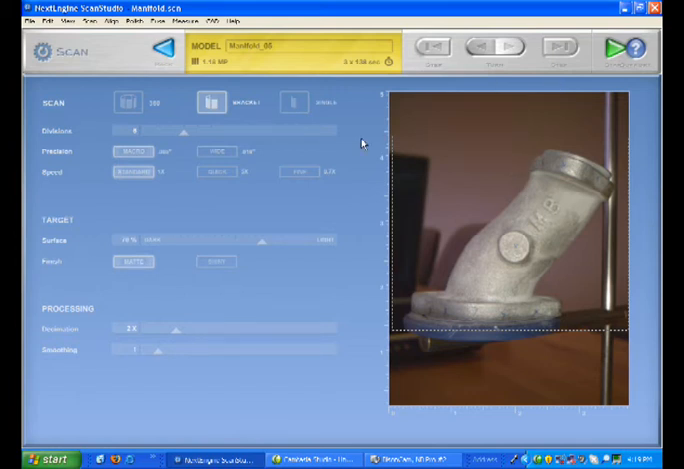So that's it. That's a very simple settings panel. We got our scan set up. I got my bracket set up. I'm going to go ahead and run scan.